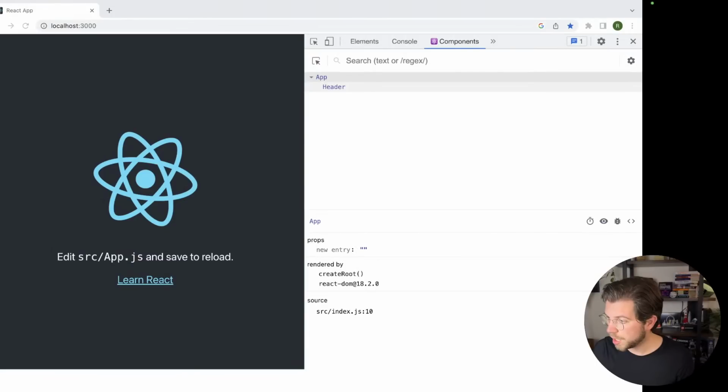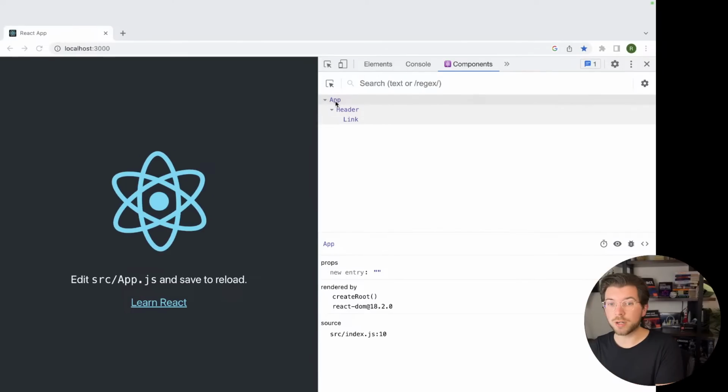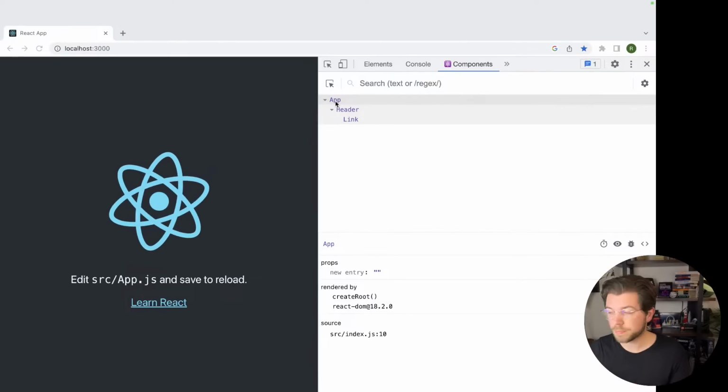If you would go to our React application, you can see everything is still the same, except we now have 3 components instead of 2. So we started out by just having an App component, then we created the Header component, and now we have the Link component. So let's see how we're passing the props to the Link component. You can see we have an href and a label.